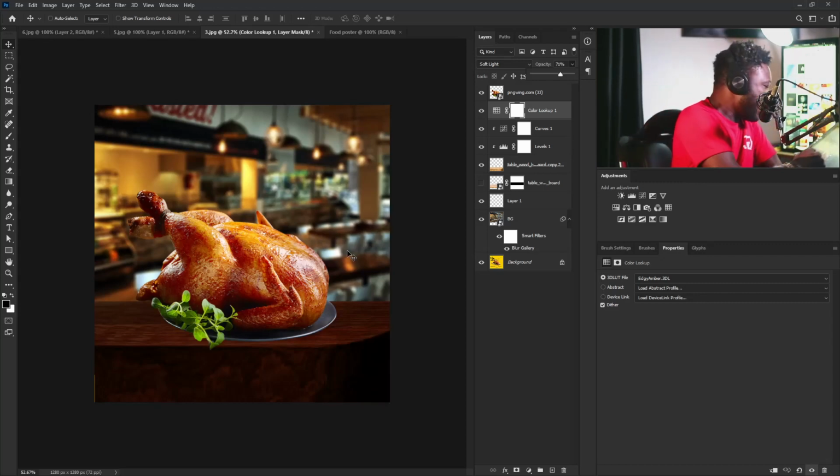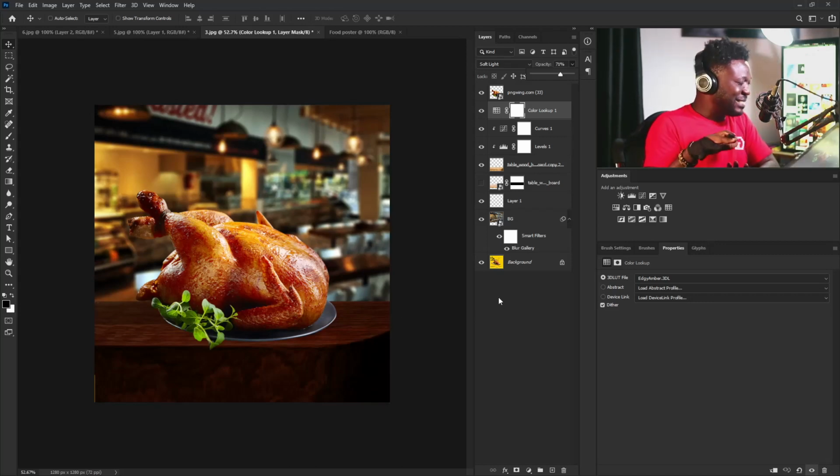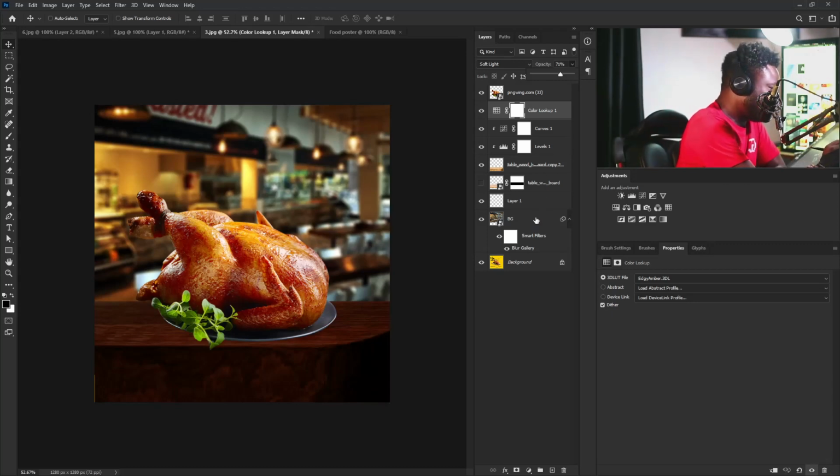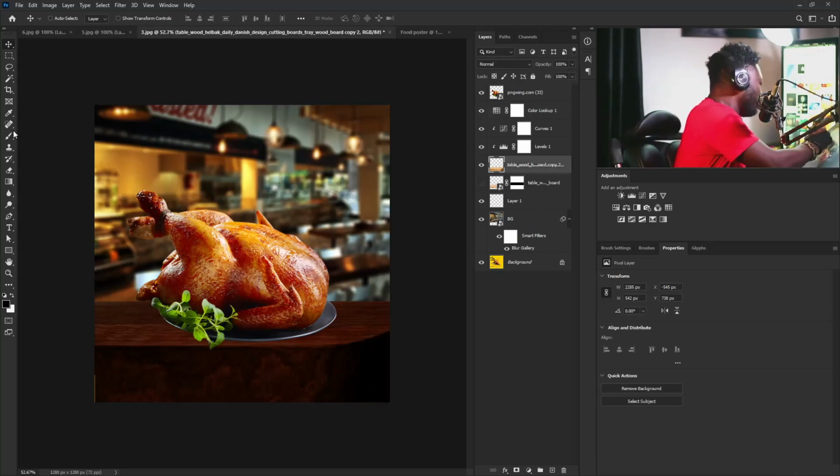All right. So the next thing I'm going to do here is this wood here is too sharp. So we need to make it a bit blurry so as to create that depth that I always explain to you guys. So I'm going to use my blur tool to achieve that. So my blur tool will be this.